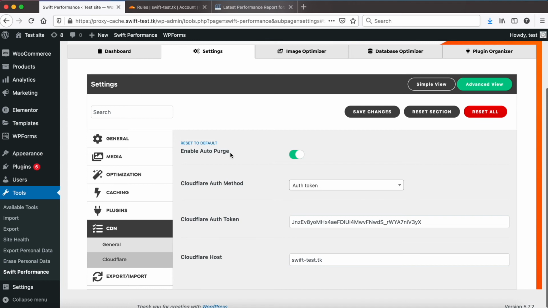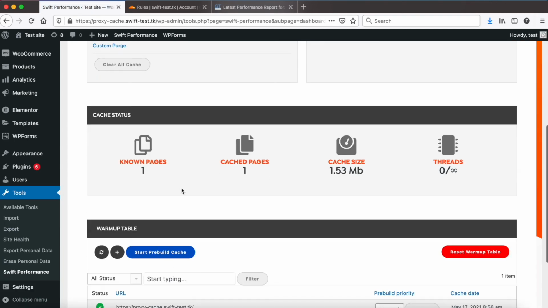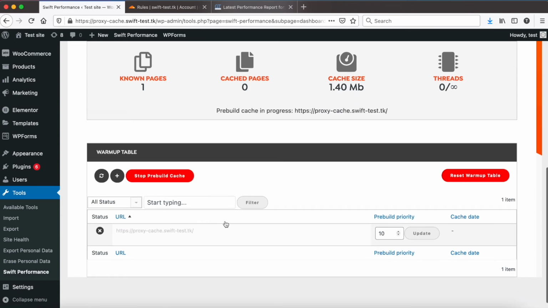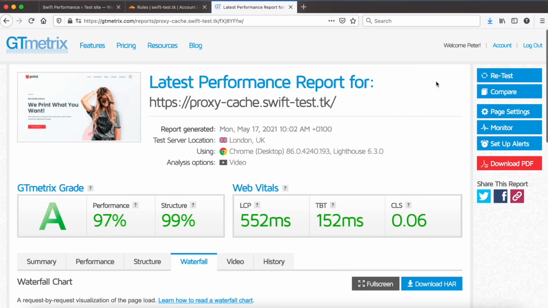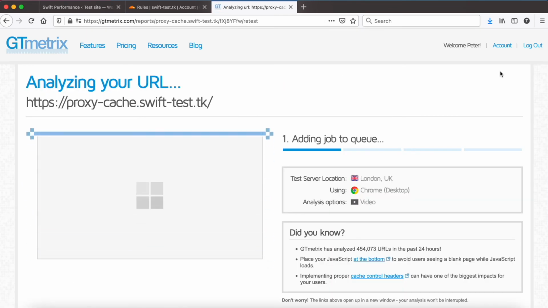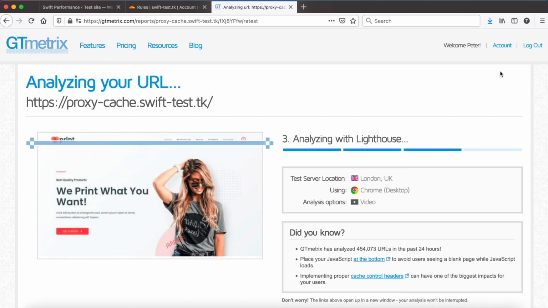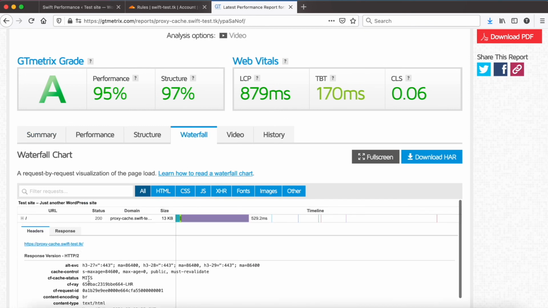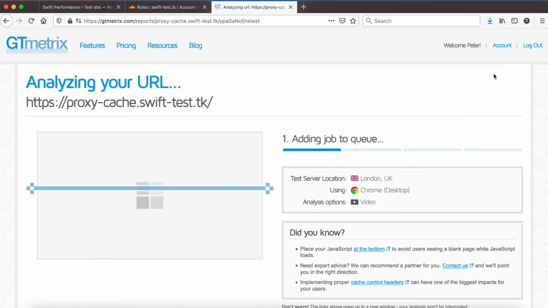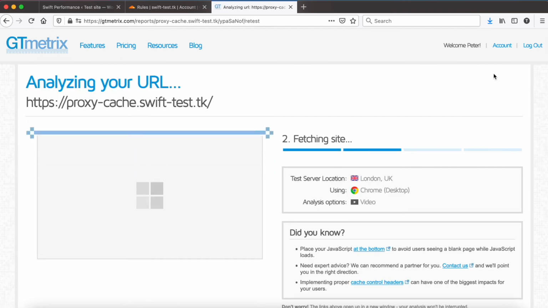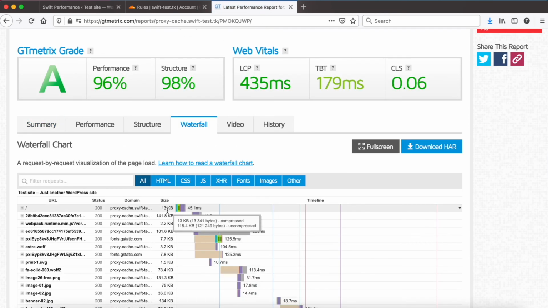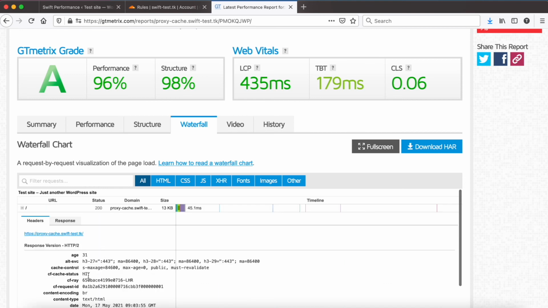Of course, because we set auto purge in the first step, if the cache has been cleared in Swift, it will be cleared in Cloudflare as well. Let's regenerate the cache and check the test again. For the first run, the header is miss, because we cleared the cache in Swift. Let's run the test again. It will be cached again in Cloudflare as well. And if we check the age header, it says it was cached 31 seconds ago.